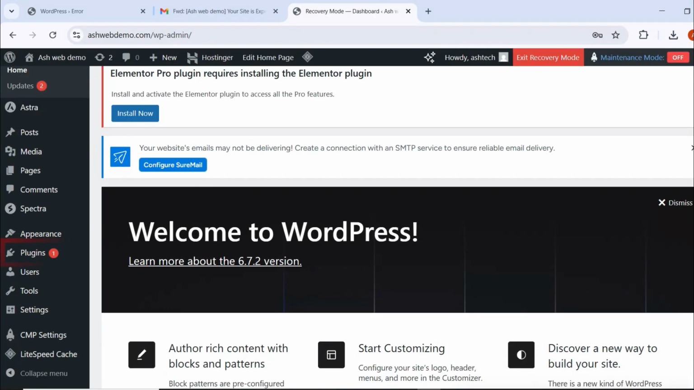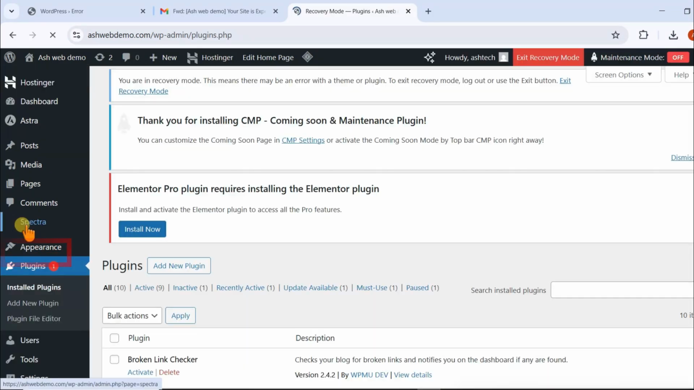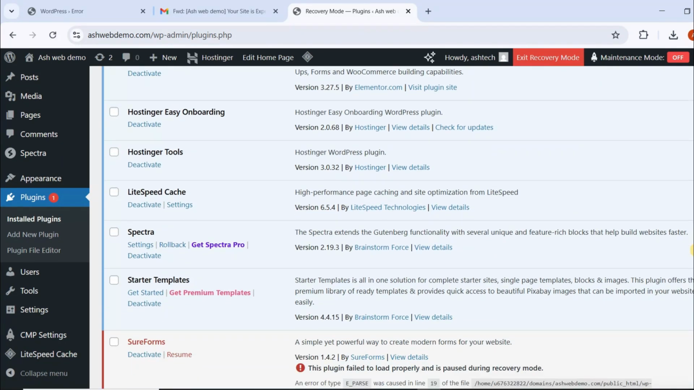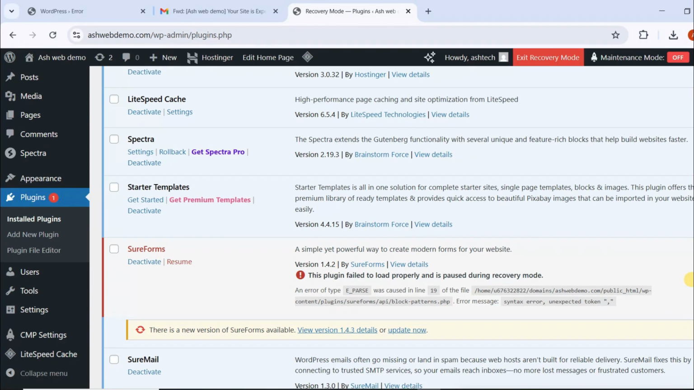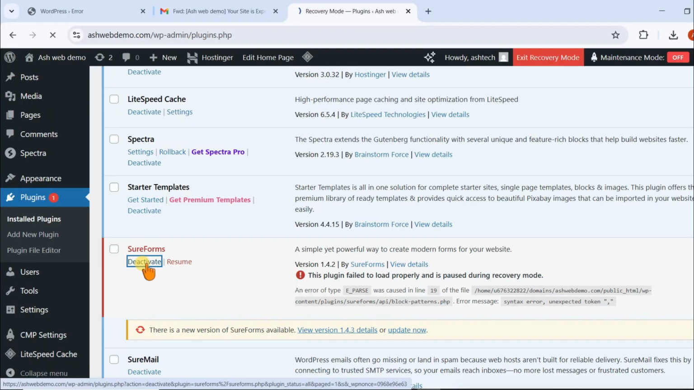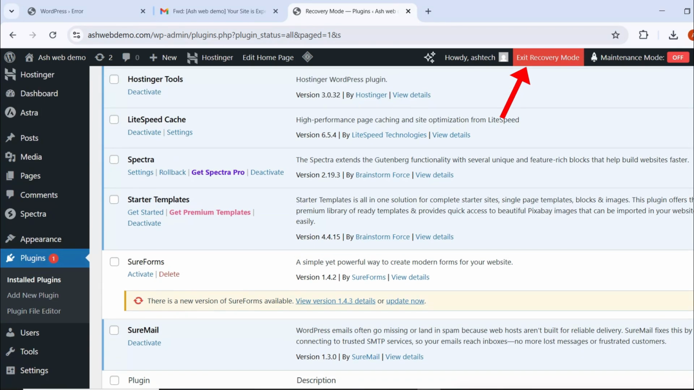After logging in, go to the plugins section from the sidebar. Scroll down and you'll see a notification indicating a failed plugin. Click Deactivate on that plugin. Then click Exit Recovery Mode.